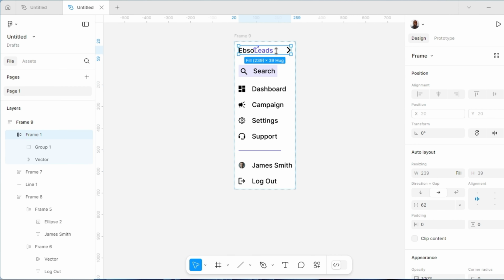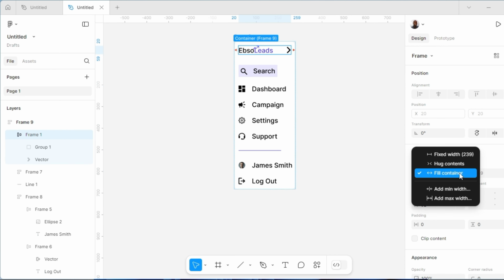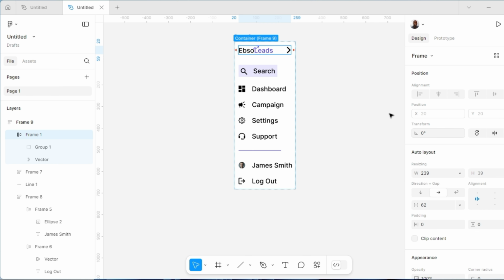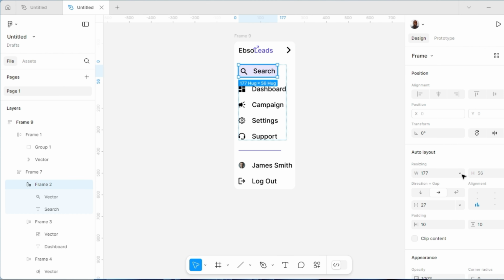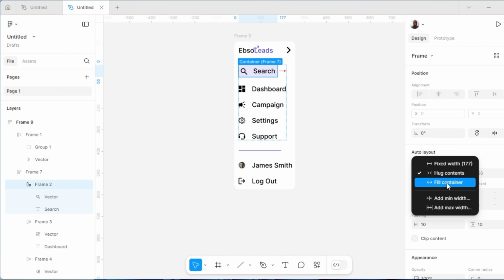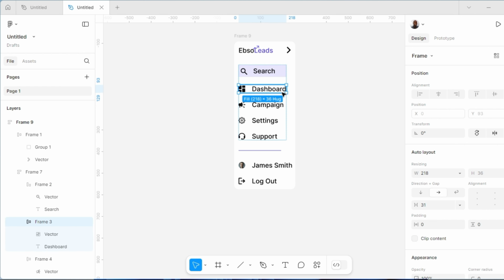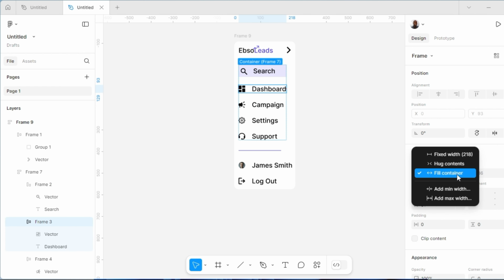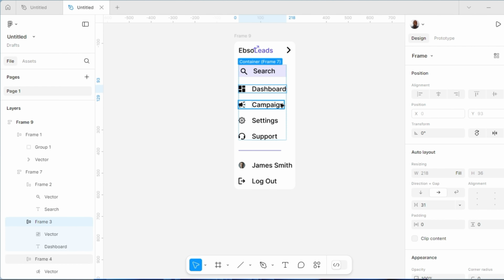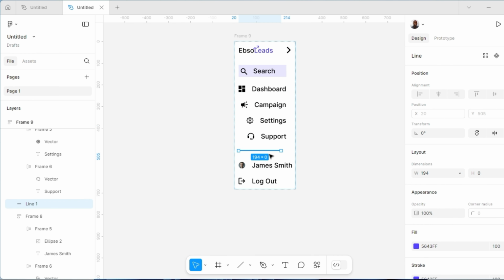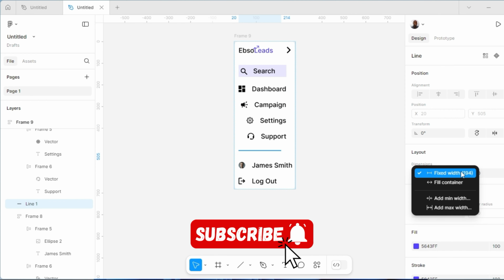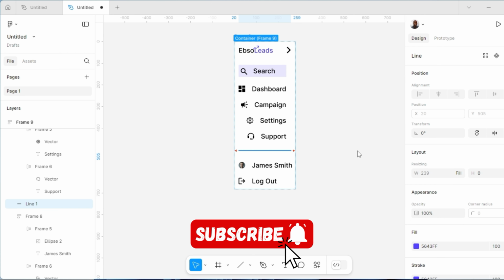So I'm going to select this brand at the top, so I'll come to fill. Under fill, I'll leave it at fill container, then I'll select this one, then I'll set the width to fill container as well, so that it can take the whole available spacing in the container. Likewise, this dashboard, I'll set the width to fill container. So that's how I'm going to do for every one of them. This horizontal line, I'm going to set the width to fill container, as you can see.